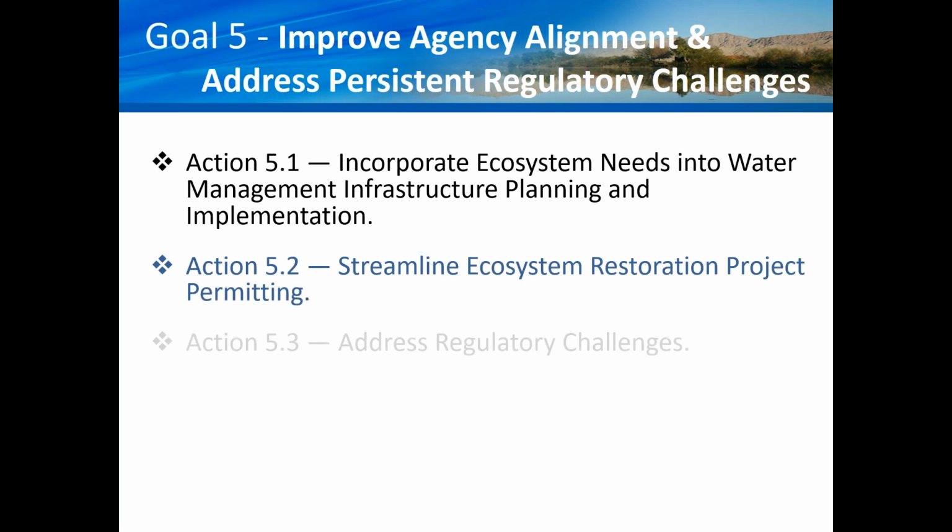So getting into, again, those systemic and institutional challenges. Goal 5 is meant to improve government agency alignment, and also address what we've heard for some time now, and what I think you all have heard and experienced, in terms of persistent regulatory challenges. So the first one is to ensure that the ecosystem needs are a consideration, and again, by the way, for connectivity, looking back at the quantify natural capital, that's where this comes into play. If we can quantify natural capital, we can do a better job incorporating ecosystem needs into our infrastructure planning and implementation.